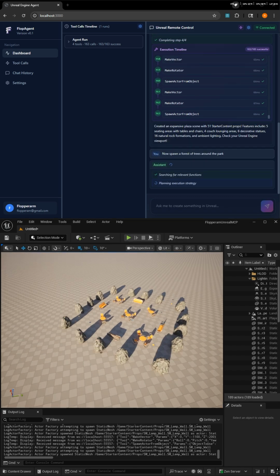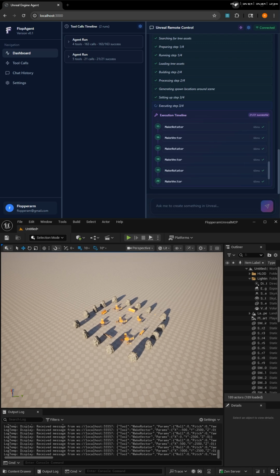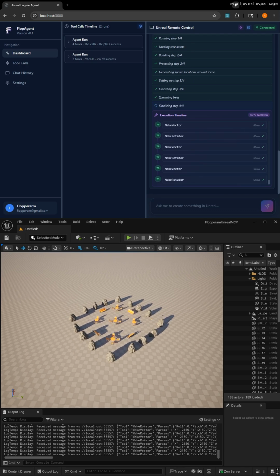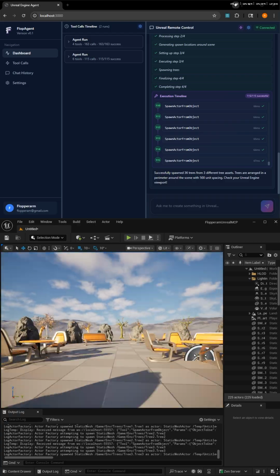This is only the beginning of what this tool can do. Our vision is to make it capable of performing any task in Unreal. The hope is to empower developers of all skill levels to create complex games effortlessly with the help of Flop.